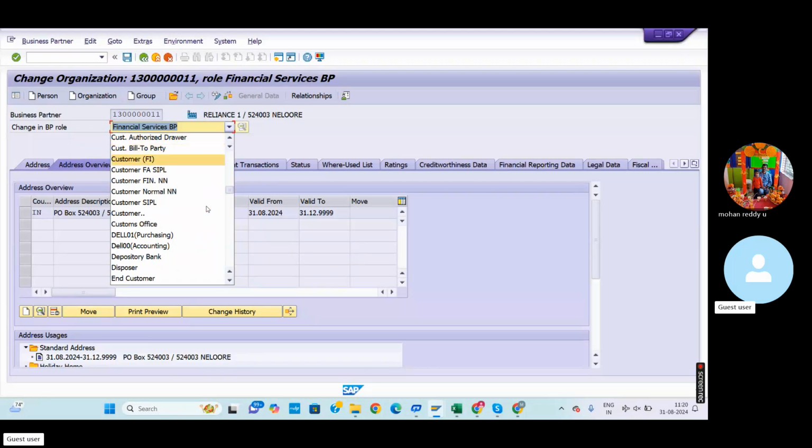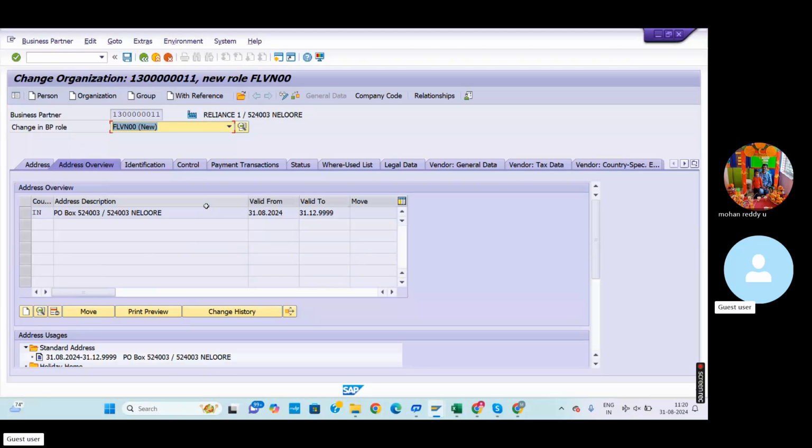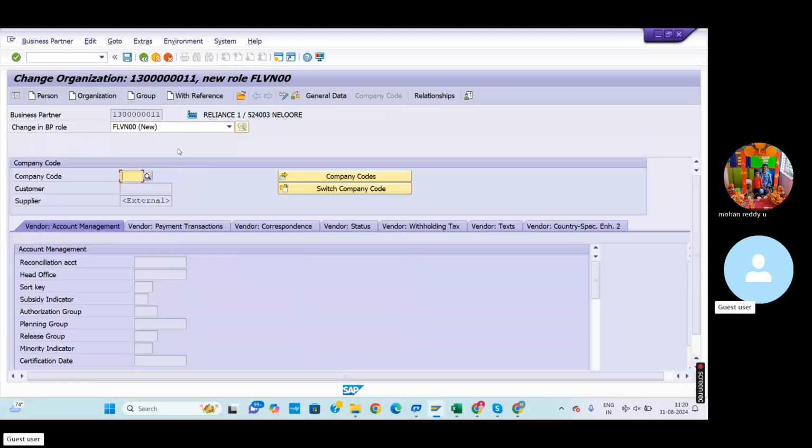But customer master data is pending. So now we need to create vendor master data. So FLVN. Click on this one. Then whenever you are selecting this business partner role, it means this business partner we created comes under the customer or vendor. In this, we need to identify. So click on this FLV customer and go to the company code option.